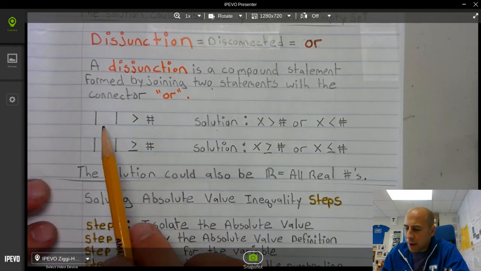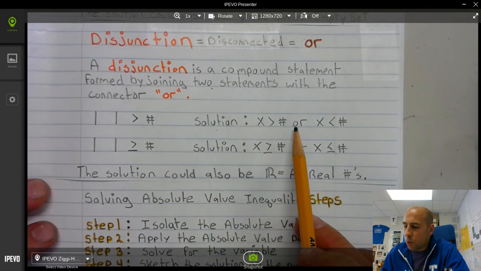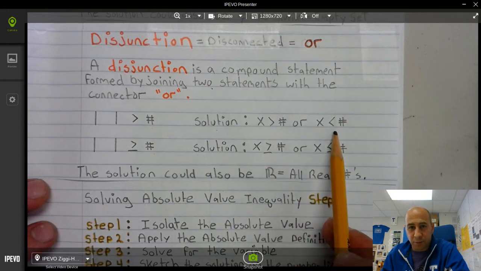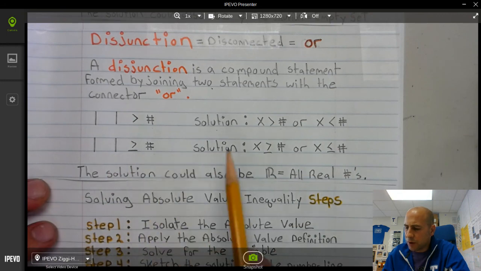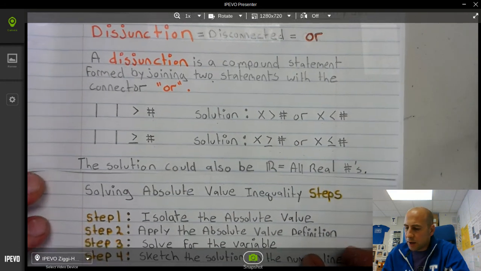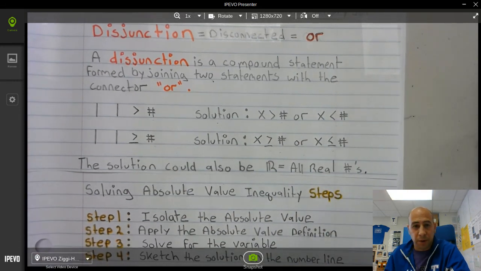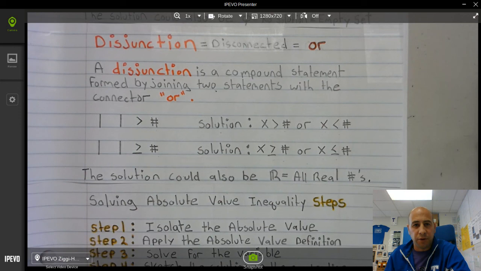Now, if it's absolute value greater than a number, the solution is x greater than a number or x is less than a number. Now, when it's absolute value greater than or equal to a number, the solution will be x is greater than or equal to a number, or x is less than or equal to a number. Now, the solution could also be all real numbers when you have an or statement. All right, so if you would pause the video and update your disjunction notes.